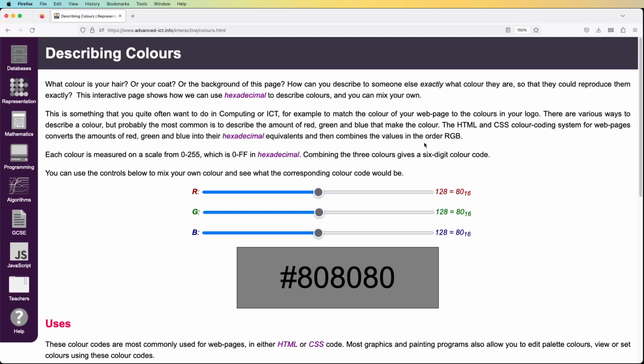One of the most important topics in computing is that of representation, and in this video we're going to have a look at how images are stored inside the computer. So you're probably aware that all types of information are stored as a series of numbers.